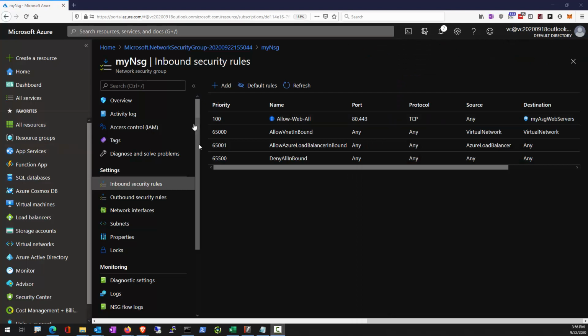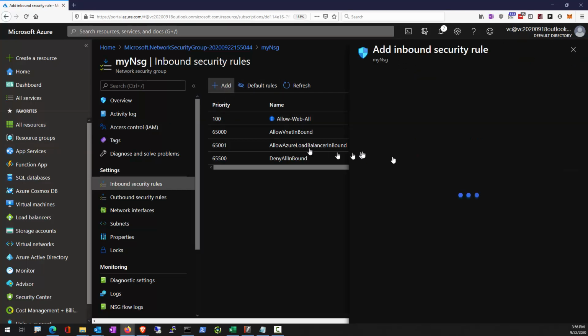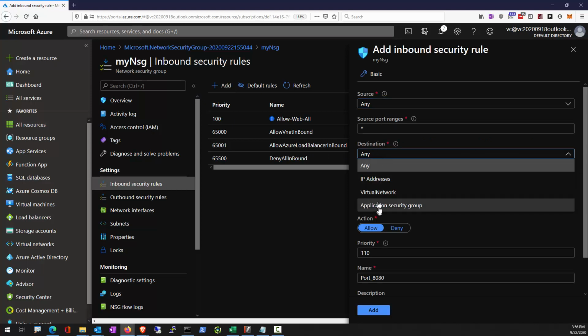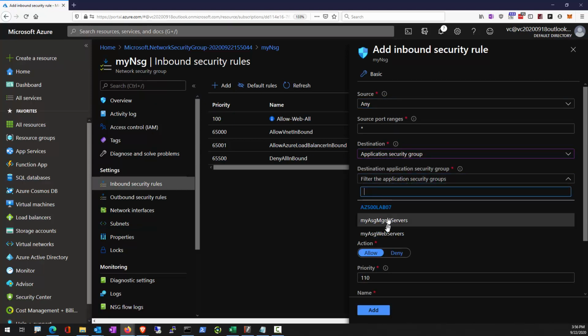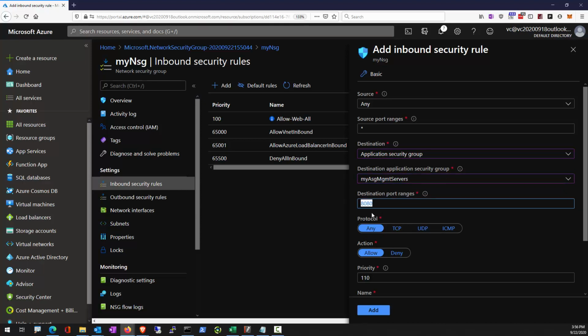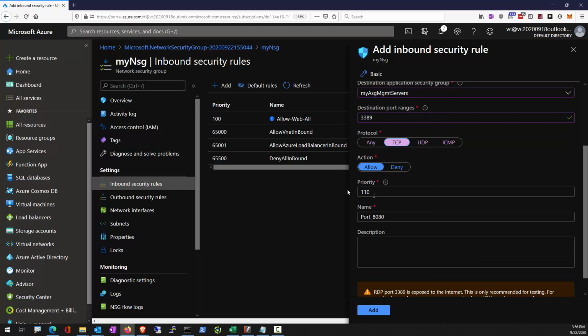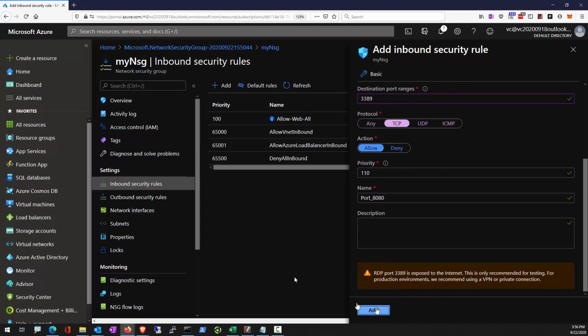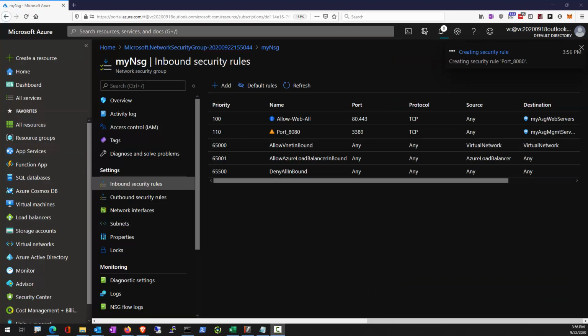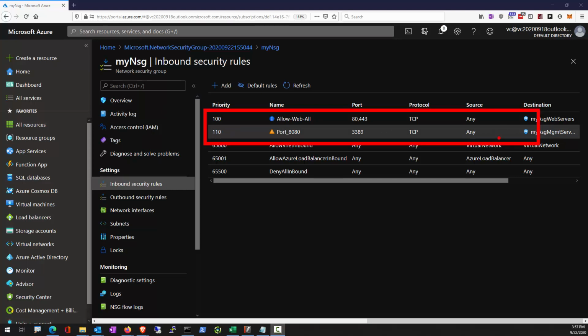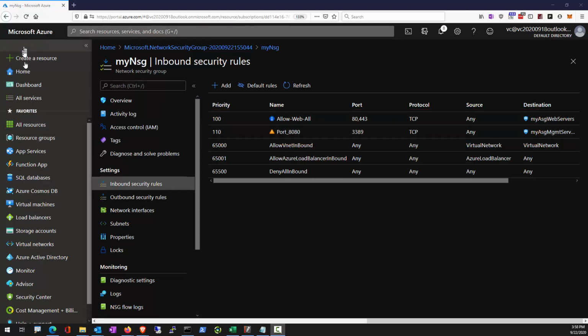Next, we're going to add one more inbound rule for the management server. Again, application security group. For the management server, we want to ensure RDP access is available. Allow. Now we have one NSG created, two application security groups, along with rules that control the traffic flow to these destinations. So next, we're going to create a couple virtual machines.